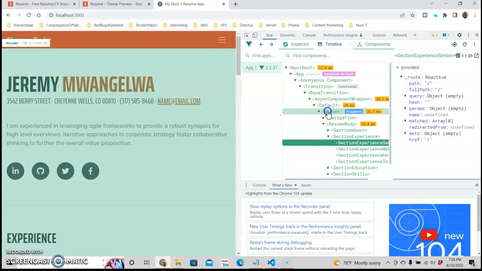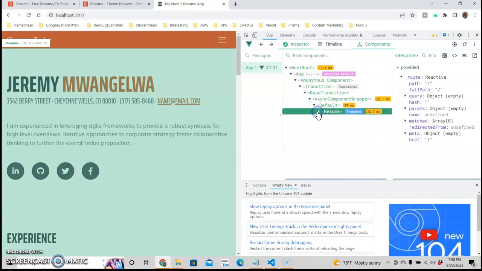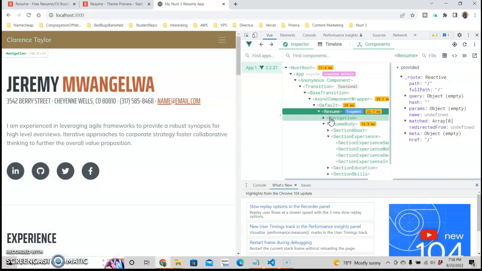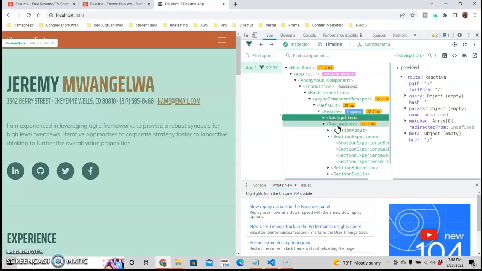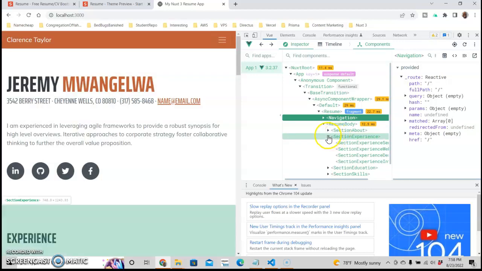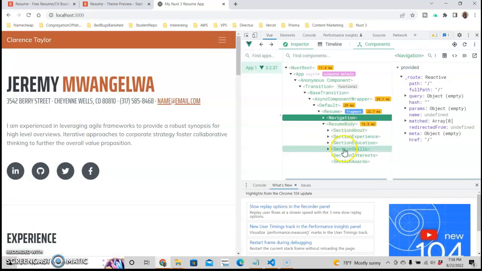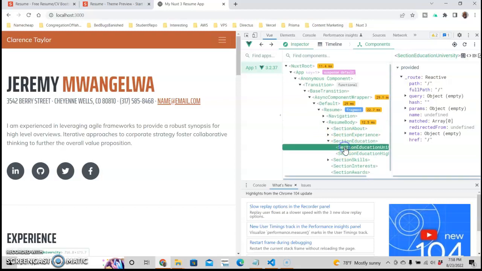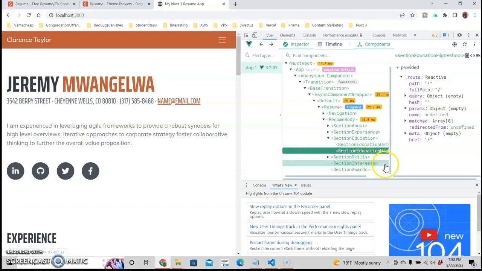So this is a Nuxt app. You've got the resume here. That's the main component. And we're going to move down the tree. We've got navigation. We've got resume body. And if you look at how well componentized this is, this is how you want your app to be, because it makes it so much easier to go through your app, to know what component is underneath which component, and all that jazz. So we're going to learn how to do this.